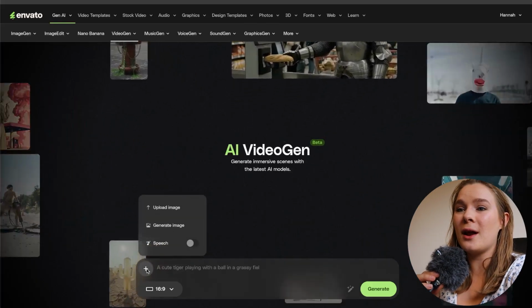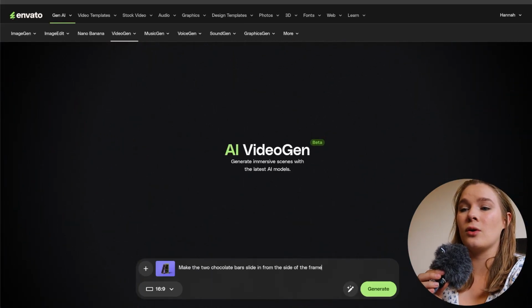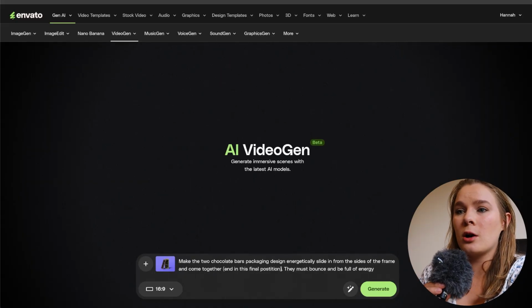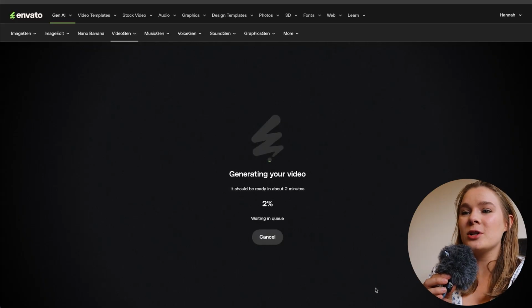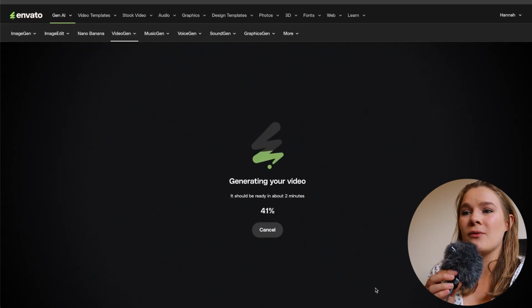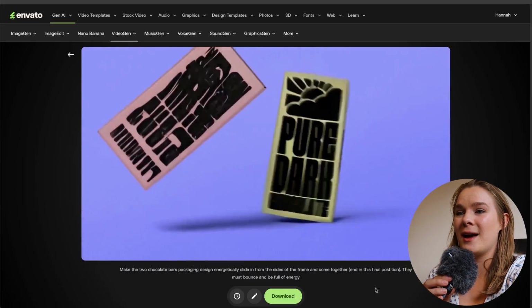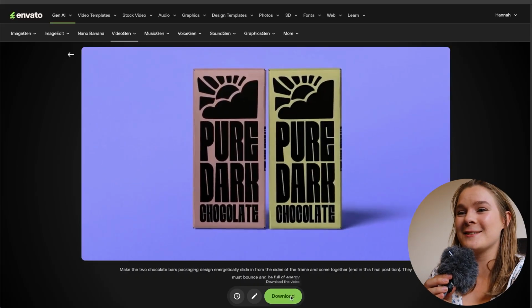So we are now going to upload that image of the chocolate, and we are going to write a little descriptor. So let's make the two chocolate bars coming together, like almost like they're sliding together. And we're going to slowly animate this, and I'm going to click generate. As you can see here, it slides in from the side and they kind of knock together and then spin around. And that is what I wrote in the prompt for it to do. And I think that looks super cool.